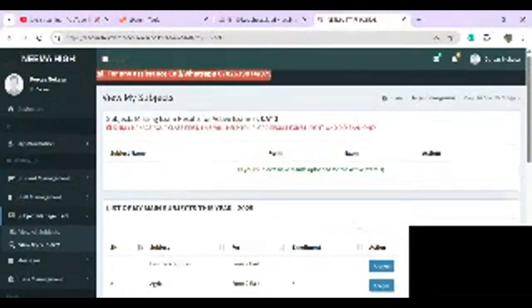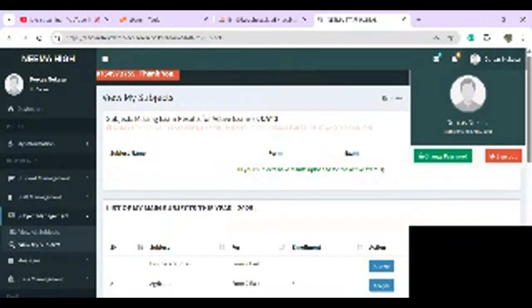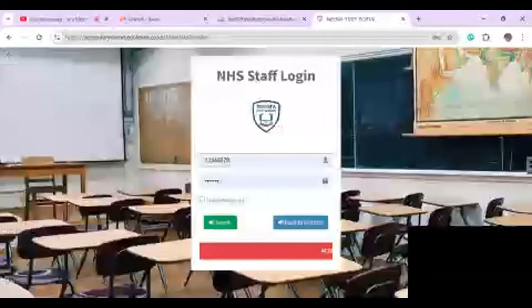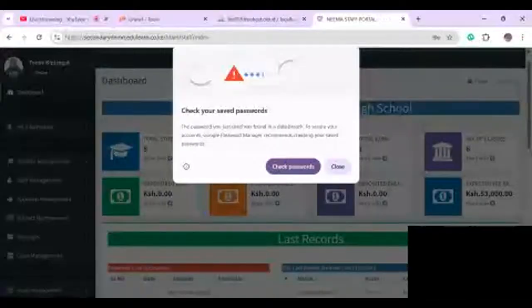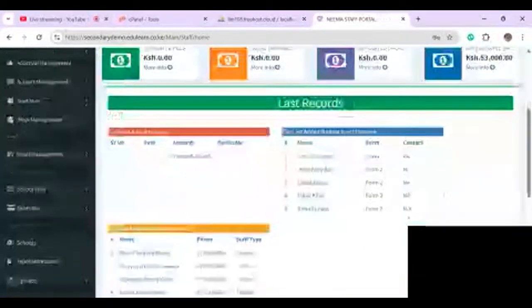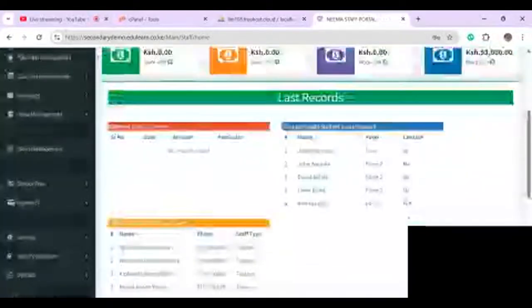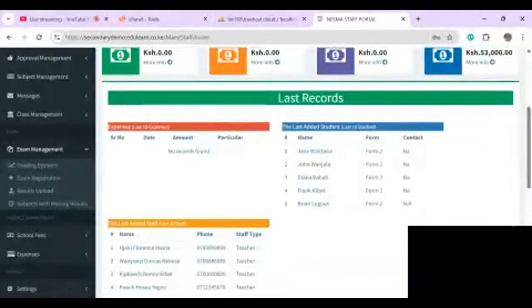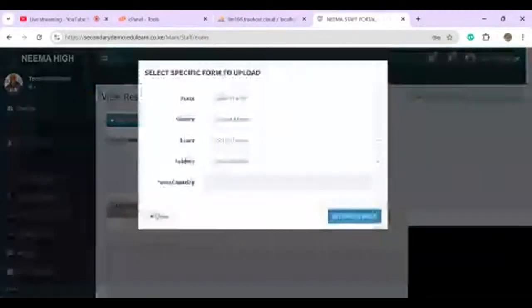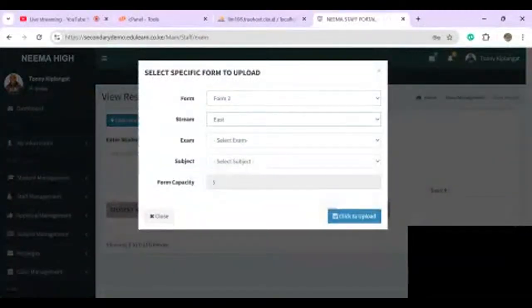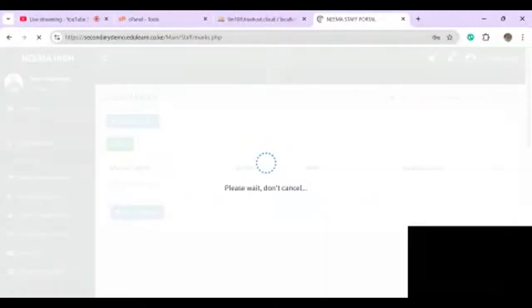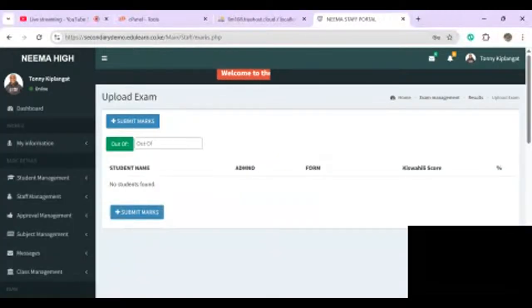Remember, there are other teachers who have subjects. So I'm not going to log into there, but I'm going to use my portal as admin to add the result for those students, for those class teachers. So I'll just come here to exam, then result upload, come upload form 2 East. You'll see the subject Kiswahili, click upload.